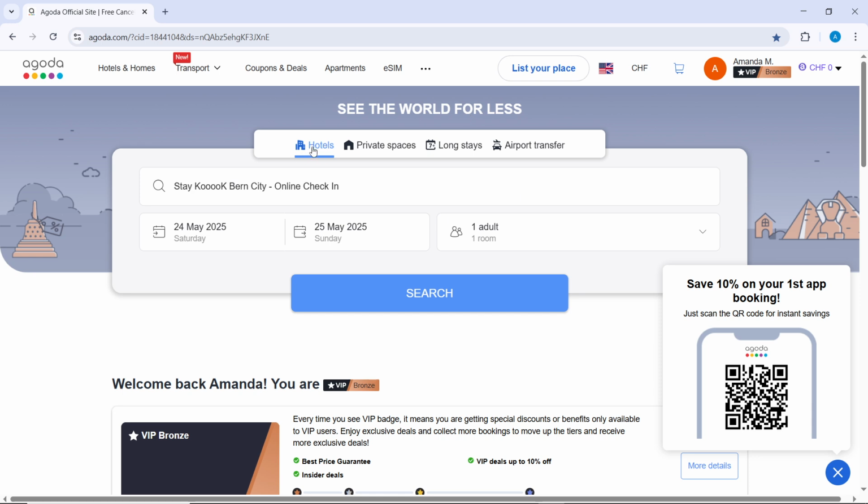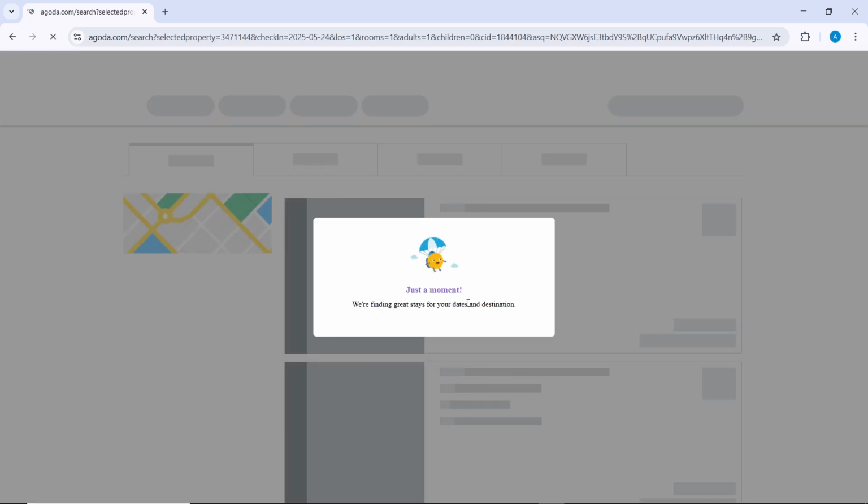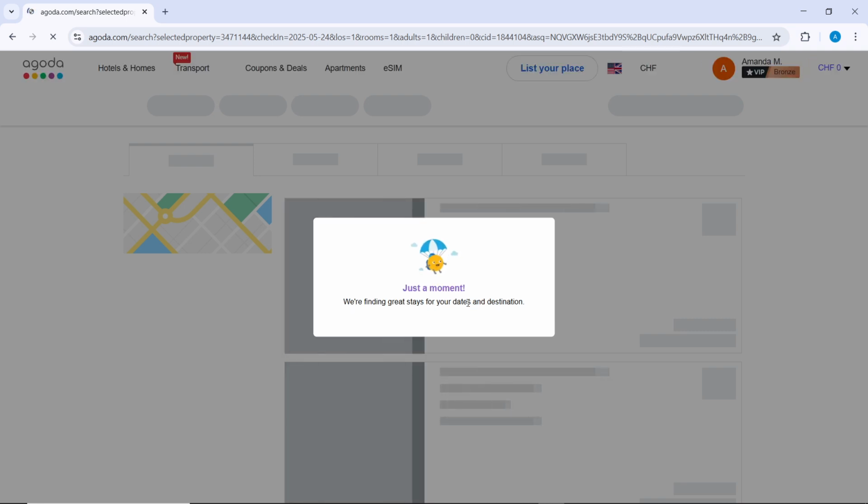You could actually search for hotels or private spaces, long stays, airport transfer. Fill out all of these and hit the search button. Now it's going to take you to the next window where you can now select your preferred property. All you need to do is to browse through the list of options.